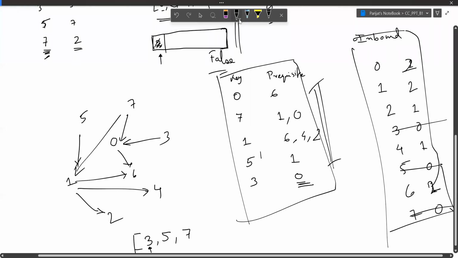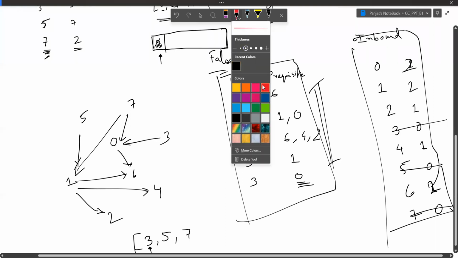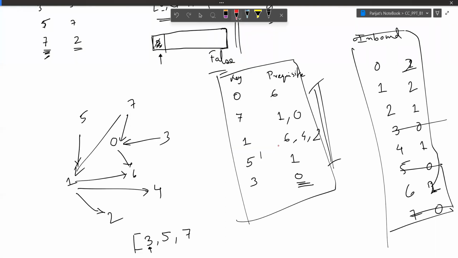I'll change the color so that everyone understands the working of this algorithm. And this is a very, very important algorithm. Okay, pay attention. The moment I find 3, I know that 0 is dependent on 3. So I'll say that one of the courses that 0 was dependent on has been processed, right? So 0 now has only one dependency left. Cool, done. 3 is now popped from the queue.